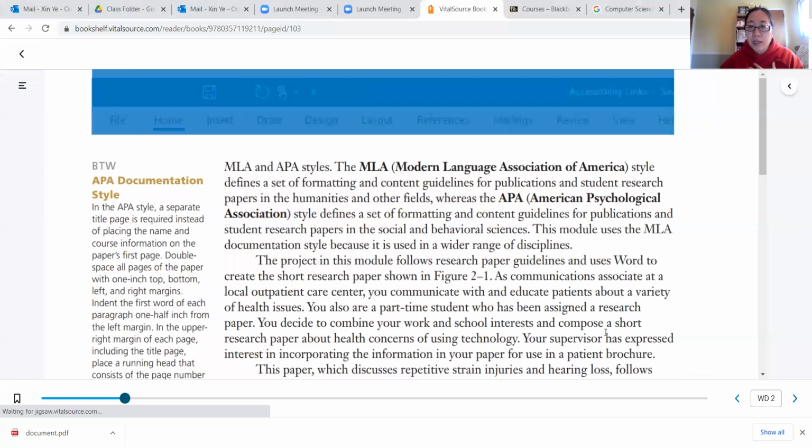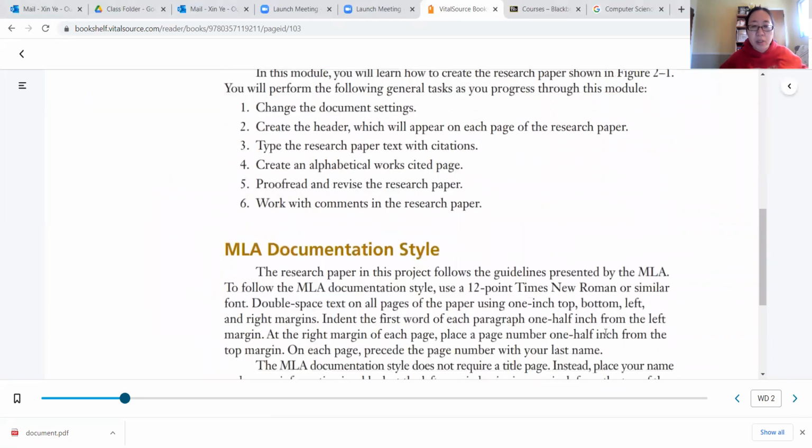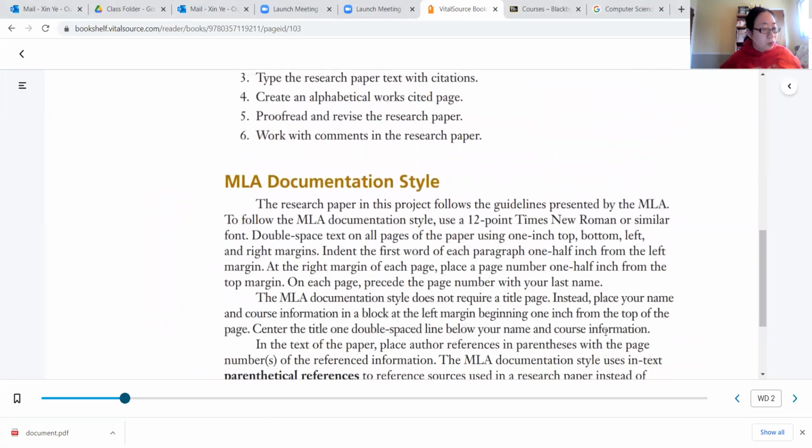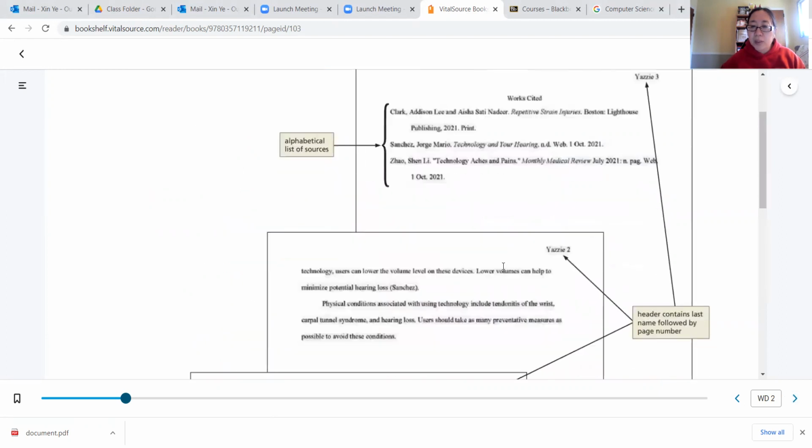Okay, so at the end of this Chapter 2, we're going to have a research paper. We're going to learn how to do it in the MLA documentation style. So we will know how to do the citations, and we will know how to add or modify headers, and also how to make footers, etc. Now, in the end, our project should look like this.